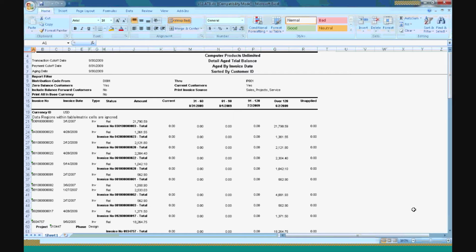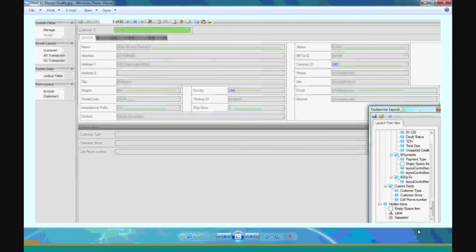Earlier in this presentation, I discussed the Traverse Design Studio. The Design Studio is a tool that comes with Traverse 11. One of the key uses of Design Studio is the ability to add and design an unlimited number of custom fields to your Traverse system. Here is an example of Traverse Design Studio. Note how we added 3 new fields to the customer screen in Traverse.